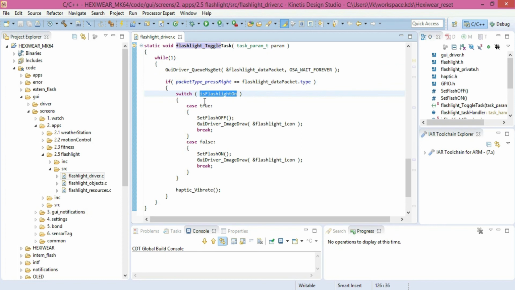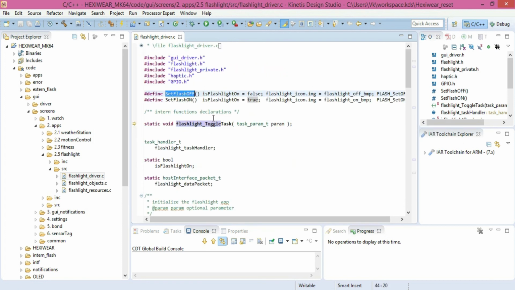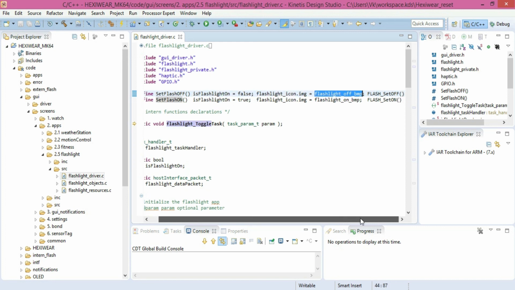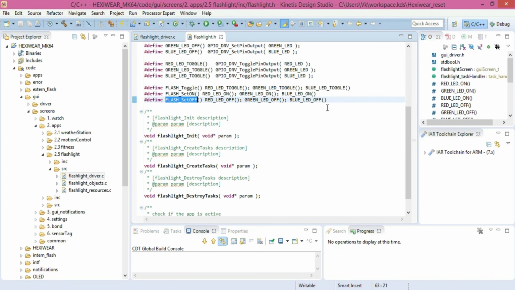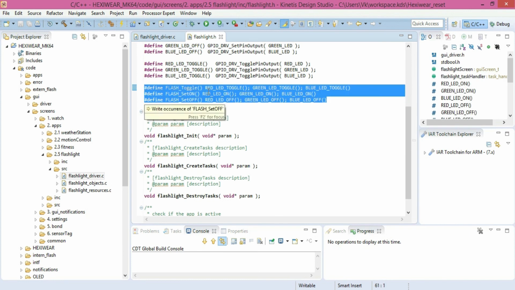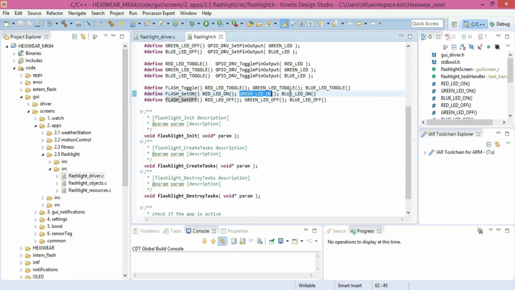If it is true, then the set flash off function is called. Otherwise, if the flashlight status is false, then the set flash on function is called. These two functions take care of turning on the RGB LED or turning it off. Let's check what's inside. Here we can see that set flash off will change the is flashlight on variable status, as well as load the image. Lastly, we can see flash set off and flash set on functions are called. Now these functions take care of turning on either the red, green or blue LED or turning it off.